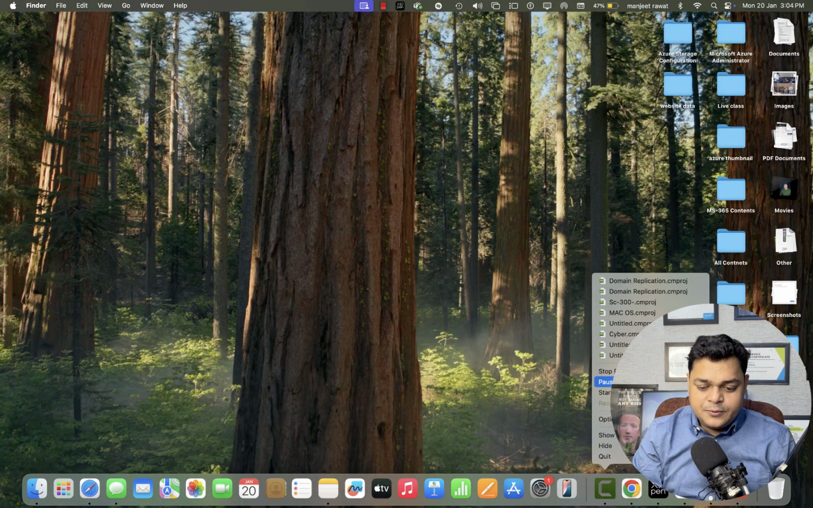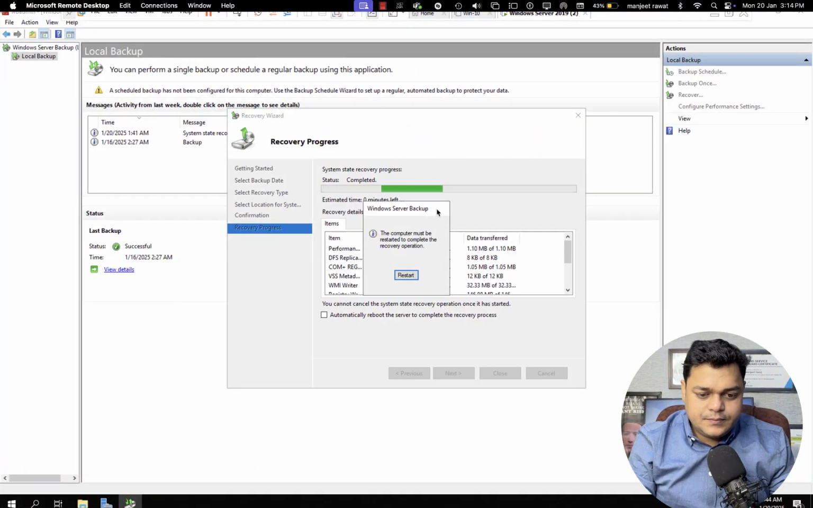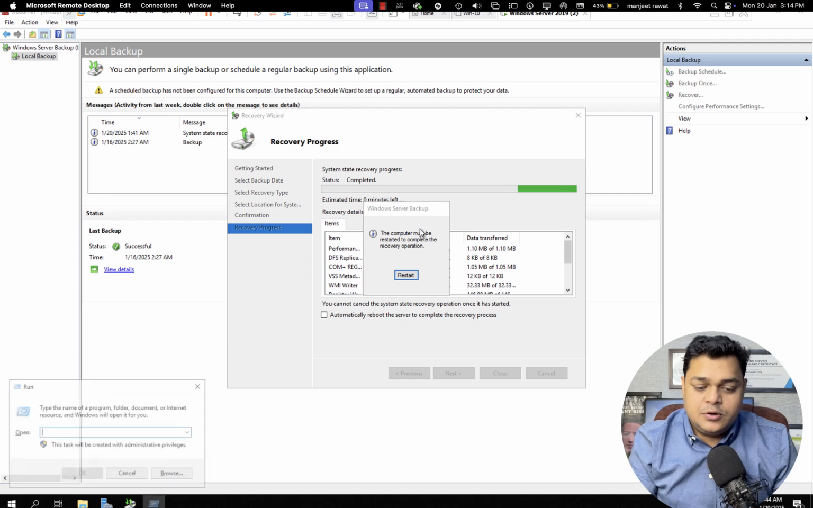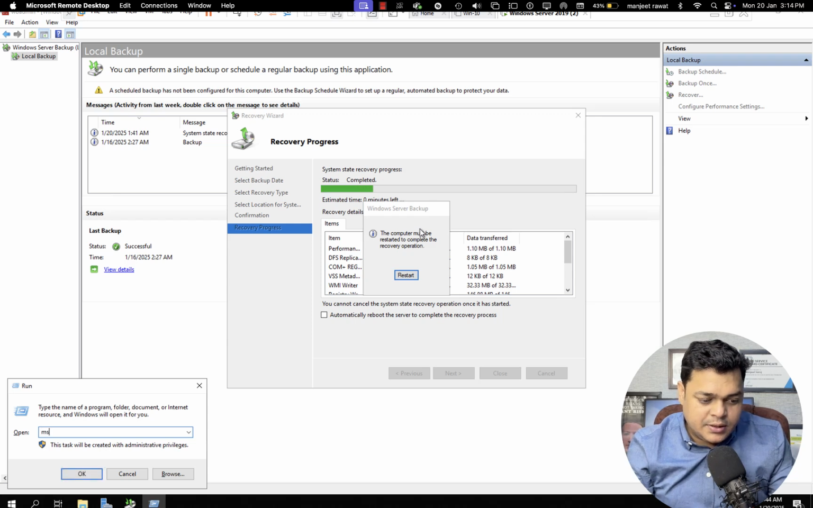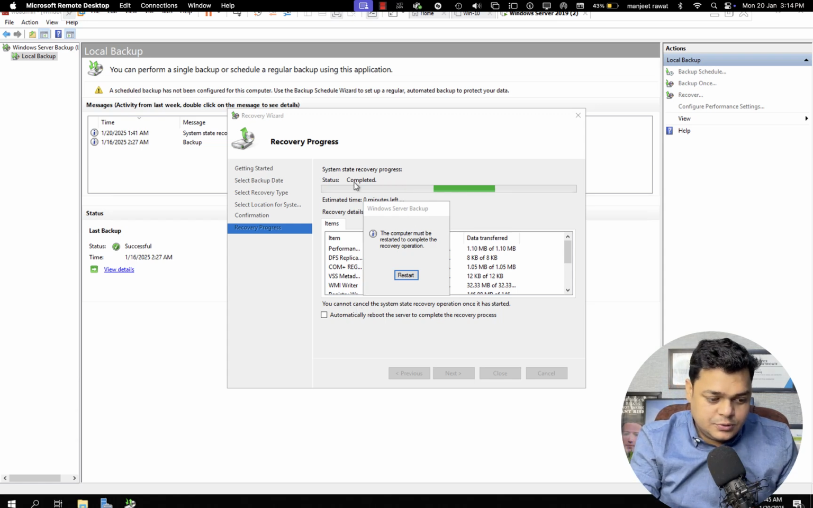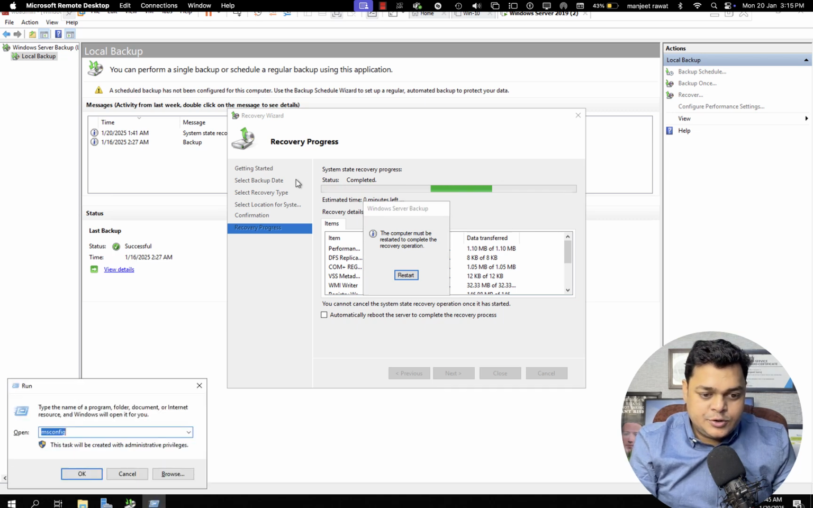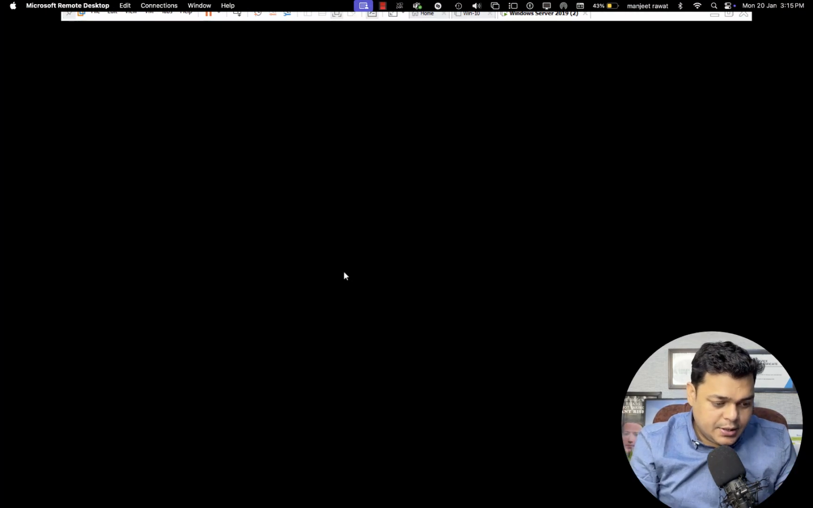It is in progress, so meanwhile I'm going to pause the video and proceed again. Okay, restoration of our system state backup is almost completed. It will give you the result like this. So yes, definitely I want to restart, but after restart I want to turn on my machine in normal mode, not in DSRM mode. So you just need to execute the same command, msconfig, and it will redirect you to the System Configuration page, and we just need to remove the DSRM mode. We just need to turn on normal mode in msconfig.